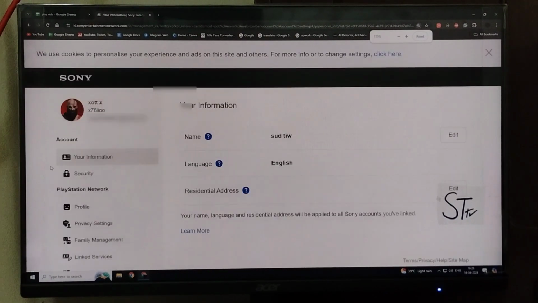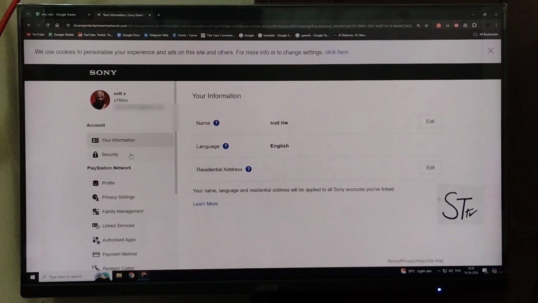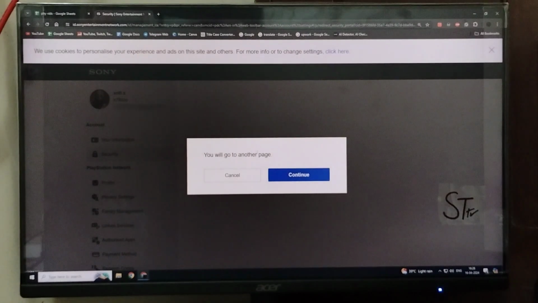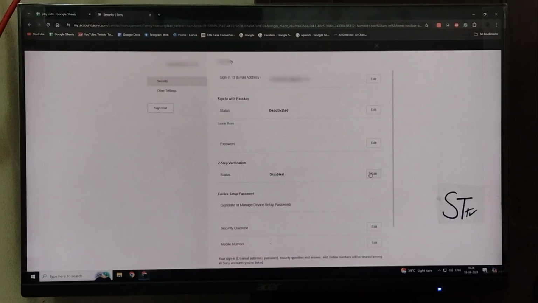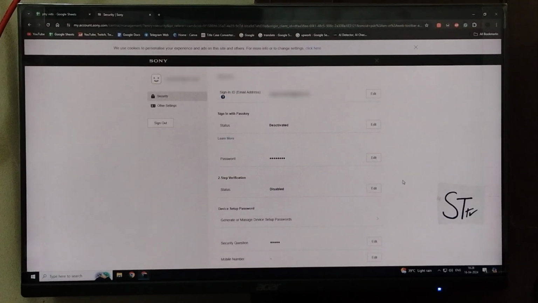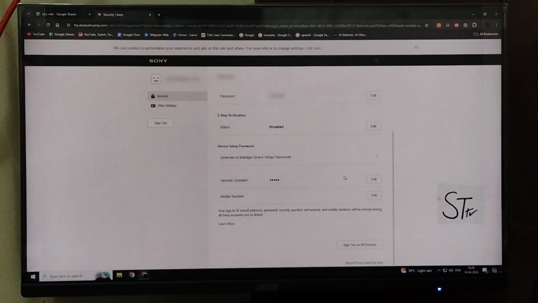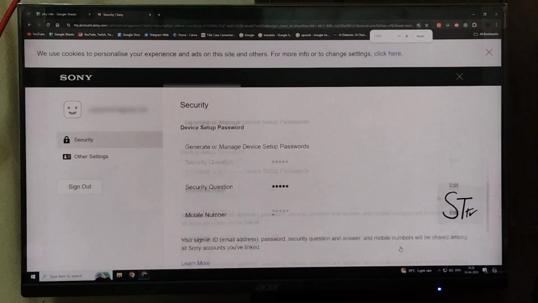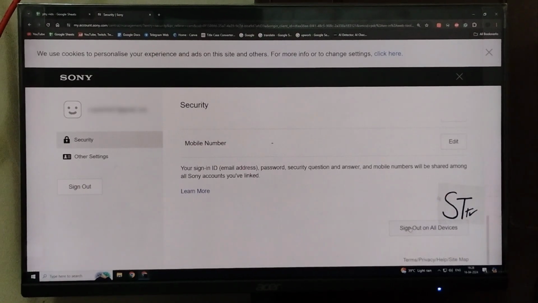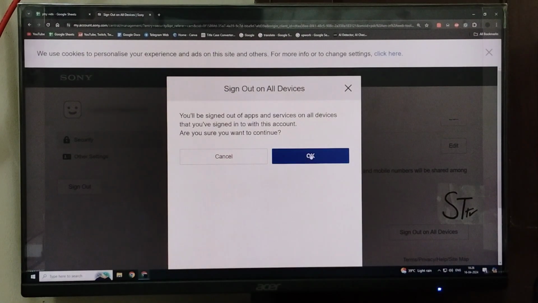Then here in account settings, click on security, then click on continue. Then wait for it to load, and here go down and you will see sign out on all devices. You have to click on it and then click on OK.